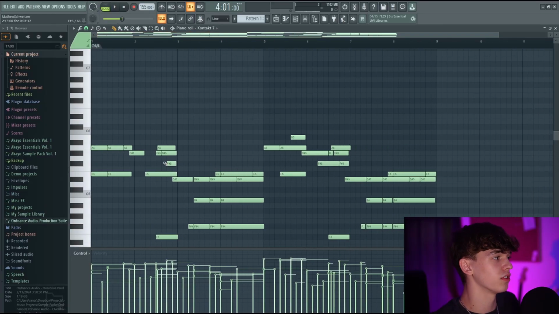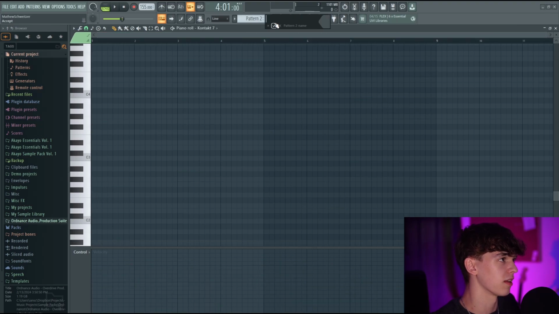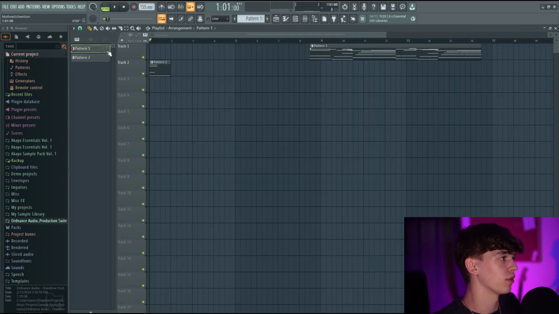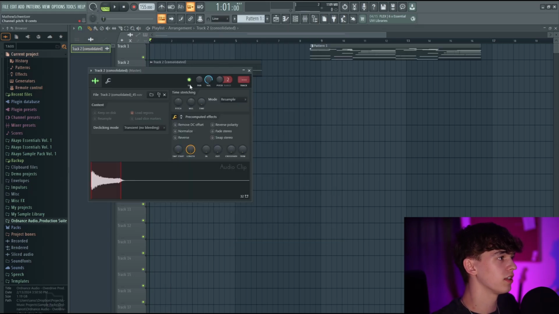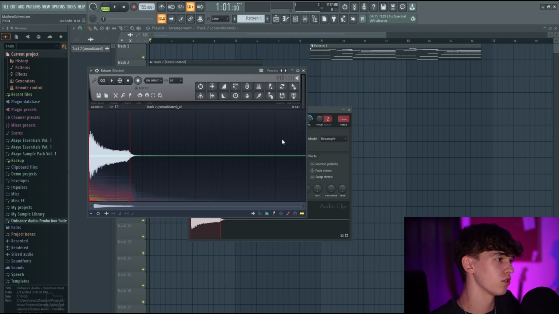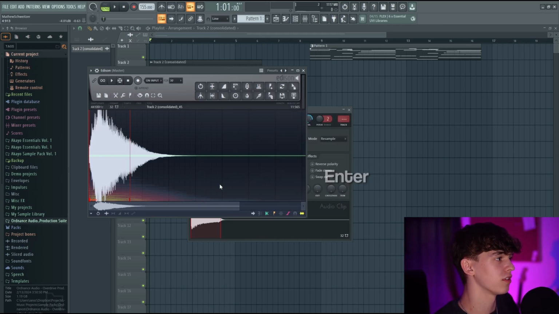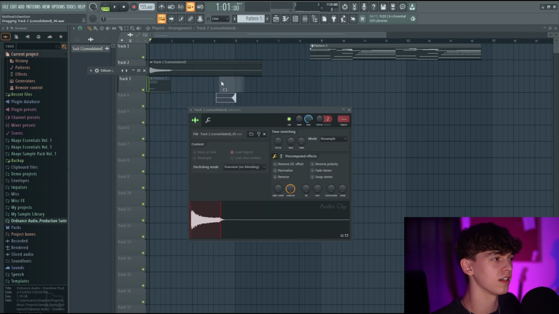The first thing you want to do is just copy the first notes of your melody. So I'll copy these ones and paste them into a new pattern, and then we want to render these first notes out. Just consolidate it, and once you have the consolidated sample, you want to select it and press Ctrl E. This will open Edison, and from here you can press Ctrl R, press enter. This is going to apply the reverb, and then Alt left to reverse it. And then you can use this right here to drag it directly into the playlist.